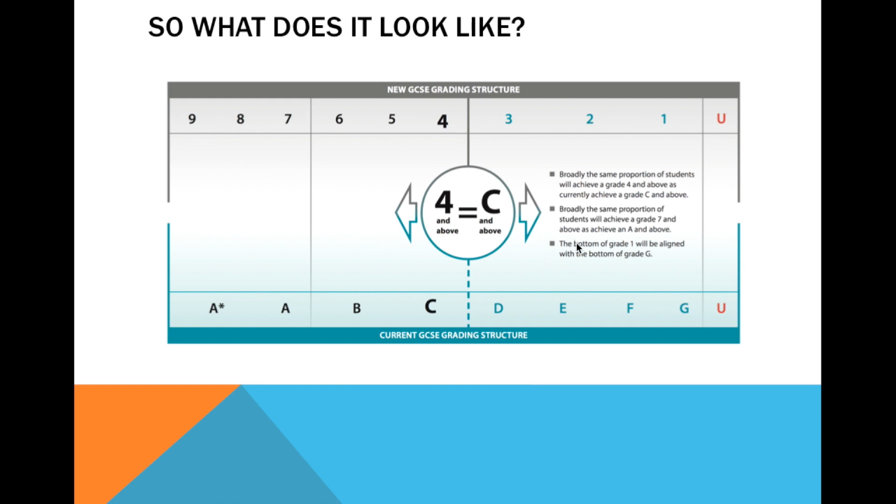But bottom grade 1 will be aligned with the bottom grade of G. Although I've never met anyone to achieve a G grade, but these three are too distinct. They've sort of broadened the D, E, F, G across 3 grades now, and that's because E, F, G doesn't really distinguish much because it's low performing, and people aren't really interested in how low performing you are.